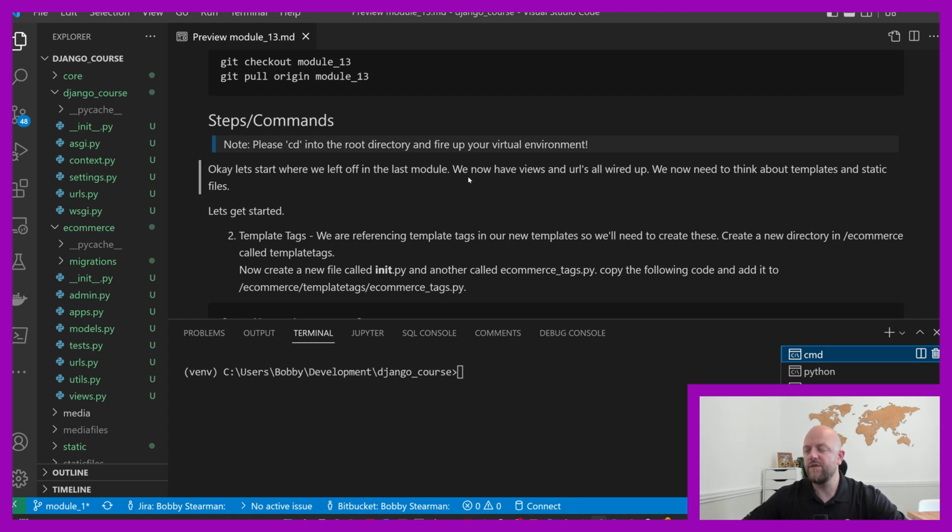So let's follow on from where we left off in the last module. We've got our views, we've got our URLs, we've got our models, and we've got our e-commerce manager. So a manager that allows us to work with the Stripe API and SDK. Ready to go. That's the back end done. There might be some bugs, we'll fix them, not to worry, but the back end is done.